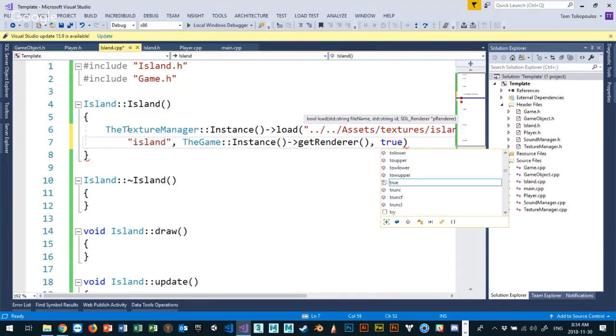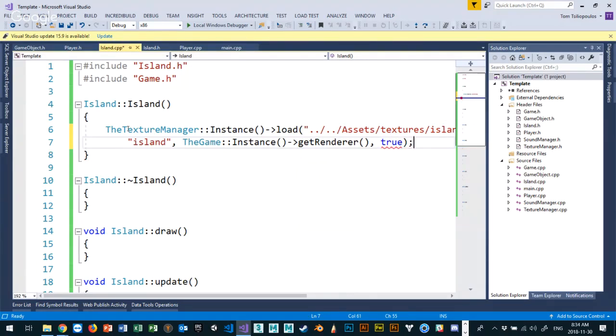And the answer is going to be true. I'm going to center it. Sorry, let me go back and do that again. If it's flipped or not, I don't need to do that. I can just cut it off here. Because remember, the load function says I need my file name, my string ID, and the renderer. Those are the three things I need, actually.